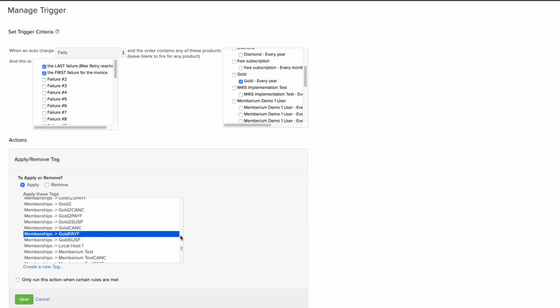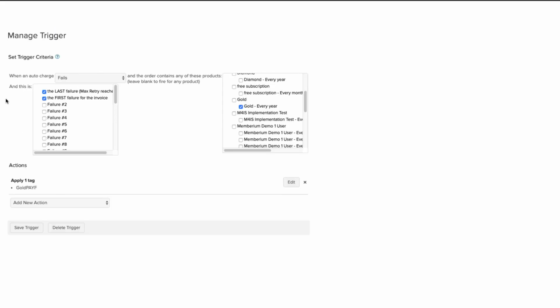So I have my gold payf tag right here, and I'll press save. So right now what's happening is when an auto charge fails and the order contains my gold yearly membership, and this is the first failure for the invoice and also the last failure, it's going to apply this tag to the user.